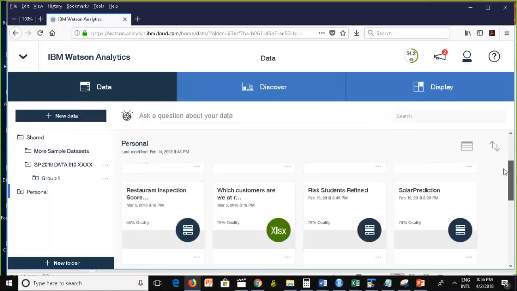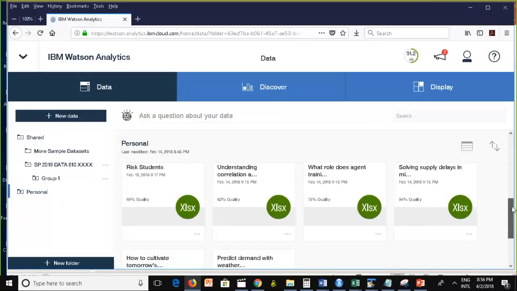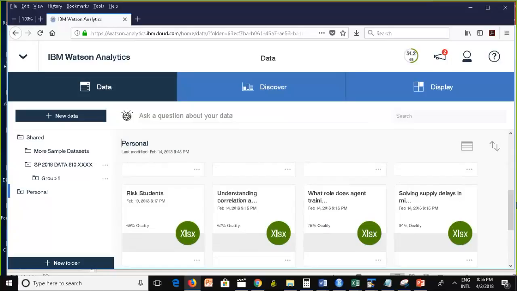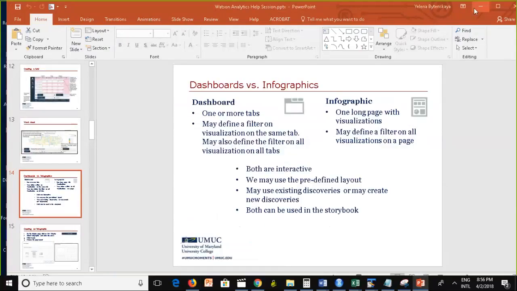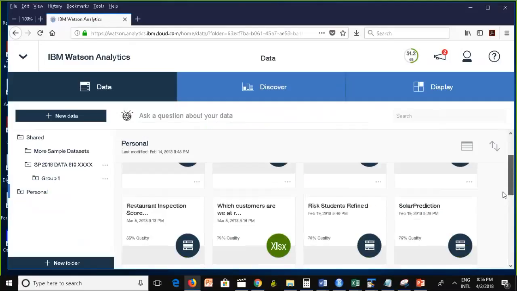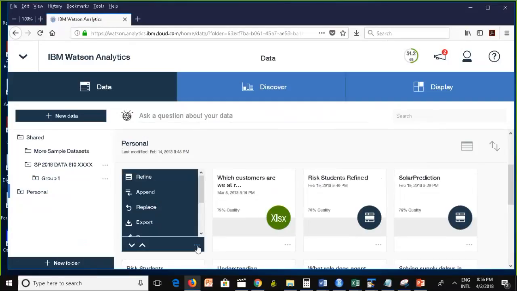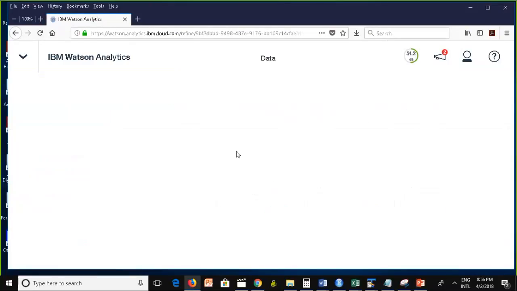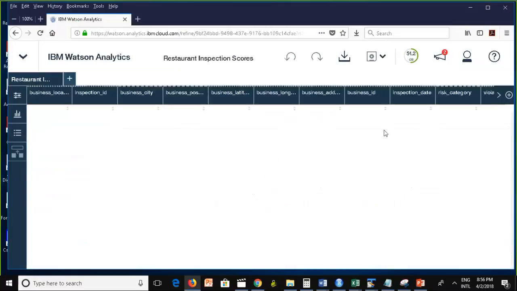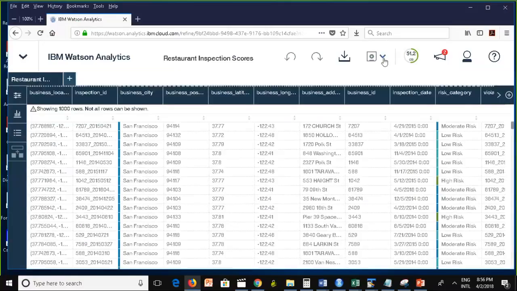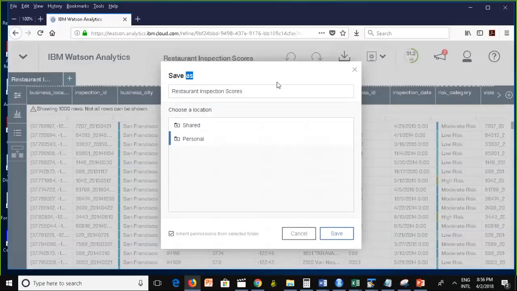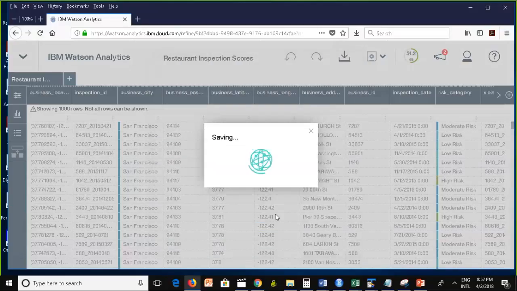So see this? Here I have this file right here, right? Let's open, oh, what am I doing? I want to open any file, for instance, restaurant inspection score. I'm going to click here, do this refine, and now I have an option to save a copy of this file to my shared area, right? I want to do save as, and I want to save this copy. I'm going to click on the shared, and this is my team, Group 1. This is what I want to do. I'm saving it a copy.